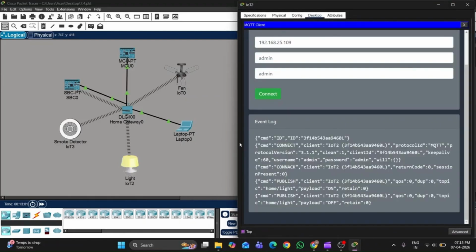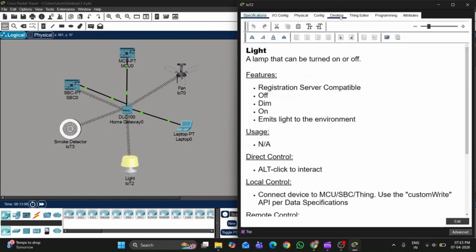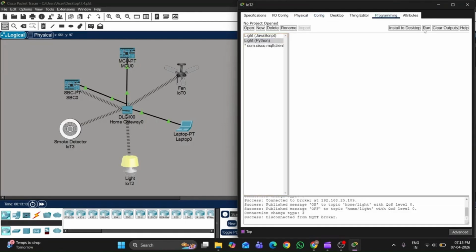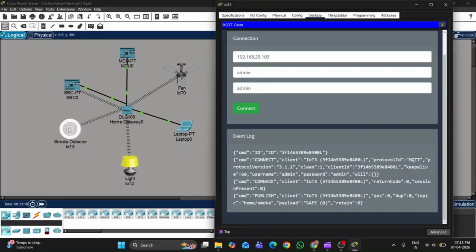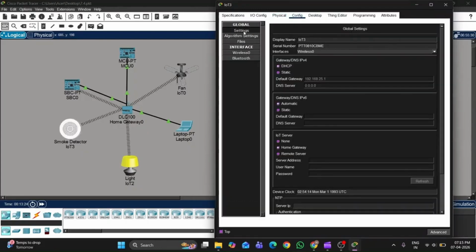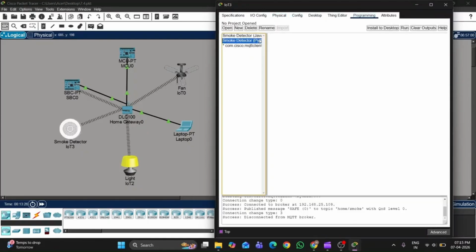You need to do the same with all these three. Advanced, then config, settings, home server, and program, run. Starting light, then smoke detector, setting, and run. So smoke detector, starting smoke detector.